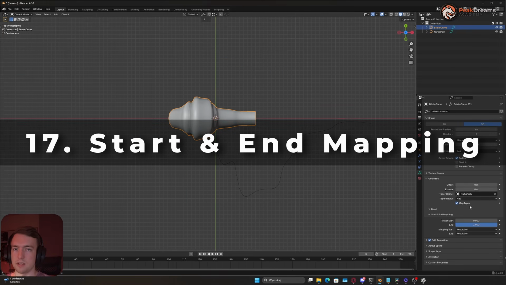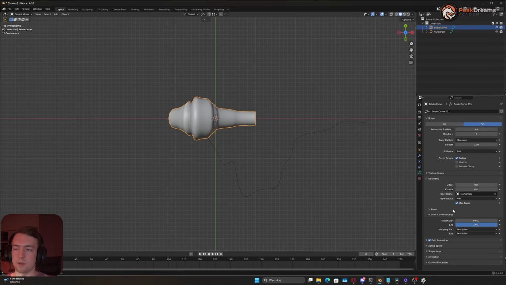Map taper is linked to the start and end mapping option. When start and end mapping is disabled, the start and end factors remove parts of the geometry based on the taper radius. When map taper is enabled, instead of removing geometry, the object is compressed within the specified range.